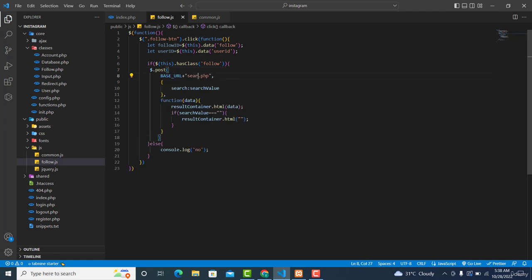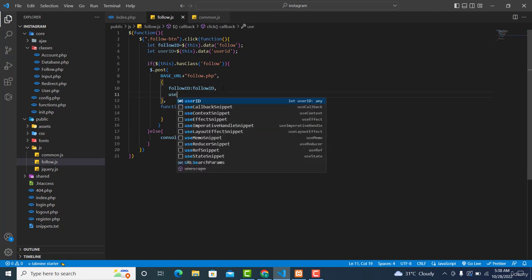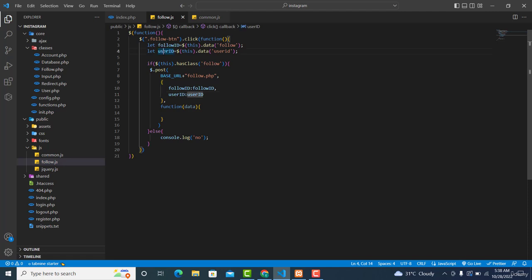This one will be follow. Then this one, remove this one, we don't need it. Then this one over here will be followId colon followId, which is this one. Then comma userId, which is this one.